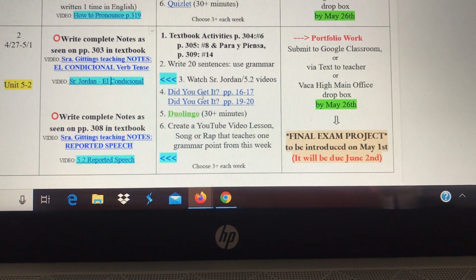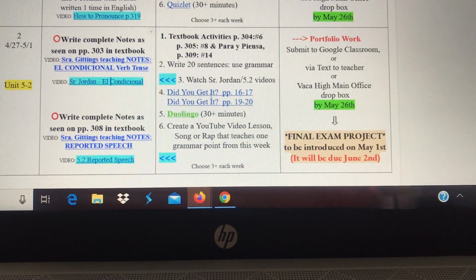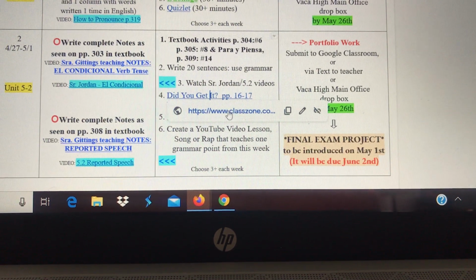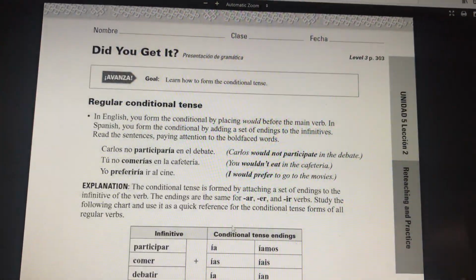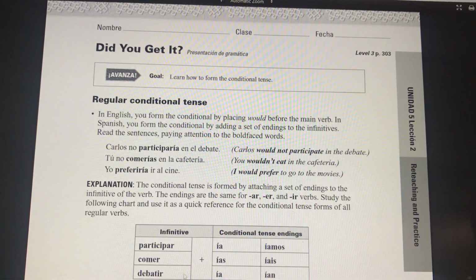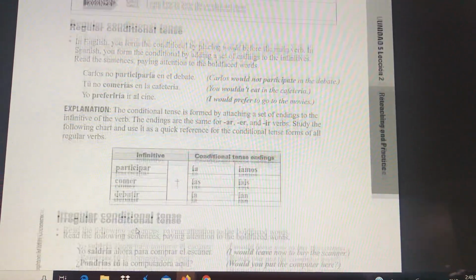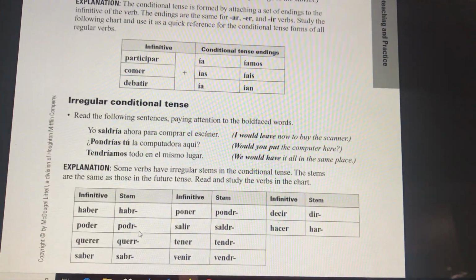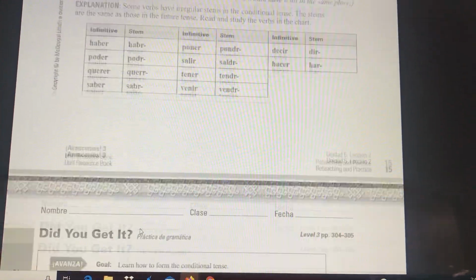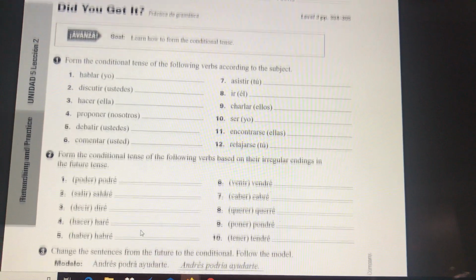For number 4, there's those and these. You can hover over these also. It'll take you to the assignments in Class Zone. All right, so there it is. So it's kind of similar to workbook pages, but they're called the Did You Get It pages. It'll teach it to you again, and then these are the assignments. So this page and this page.